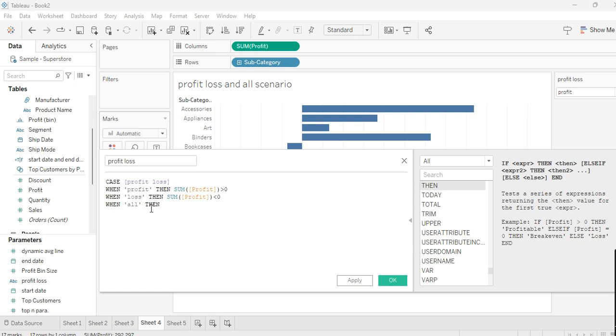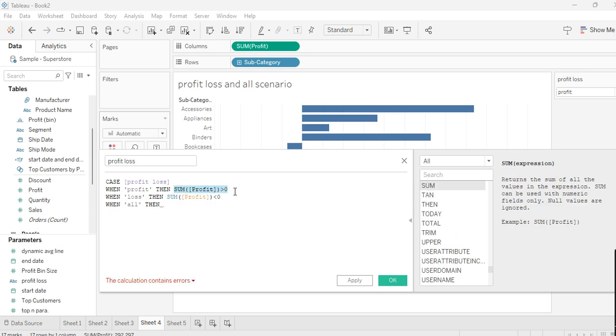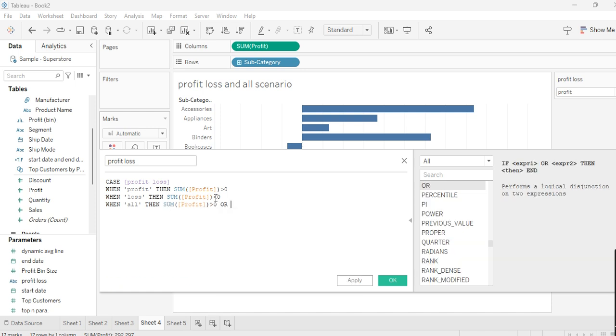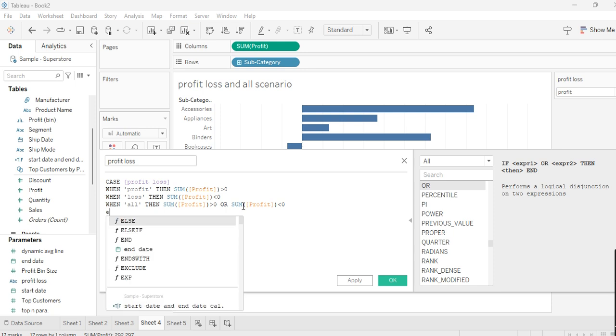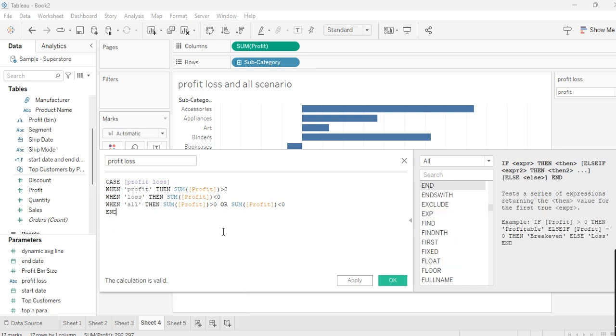Then we will directly copy and paste these fields: sum of profit is greater than 0, or sum of profit is less than 0. Okay, and we will end this calculation. So now the calculation is valid. I will explain the calculation again, that is case, our parameter profit, loss and all.